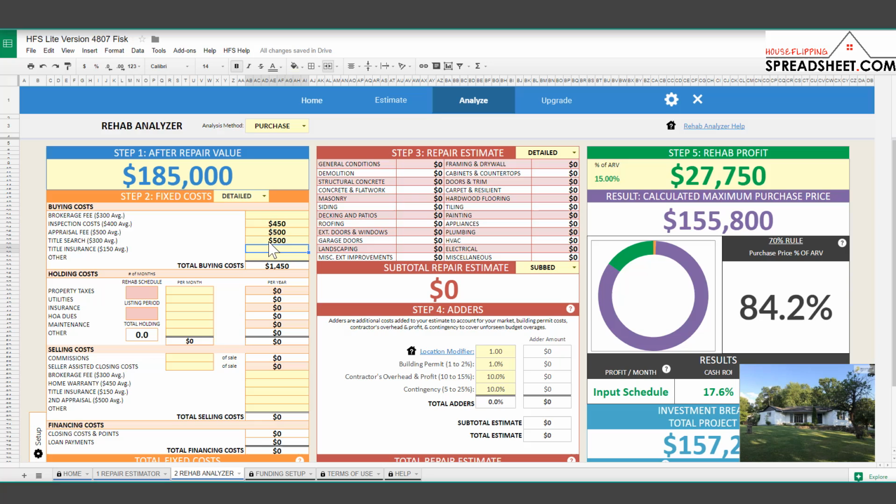Our purchase price, we're probably going to end up purchasing around $100,000 or so, and we're at about $1,400. So we're at about 1.5% of our purchase price. That seems about right.